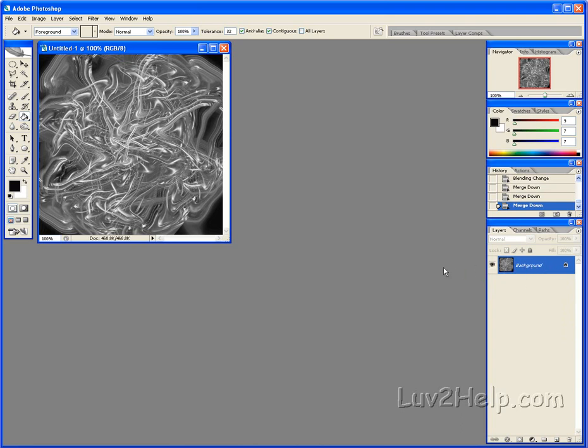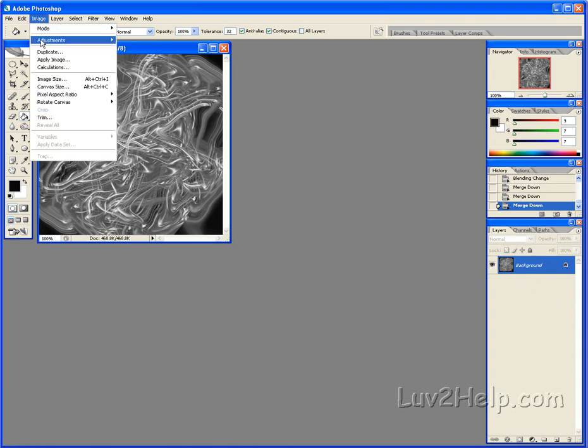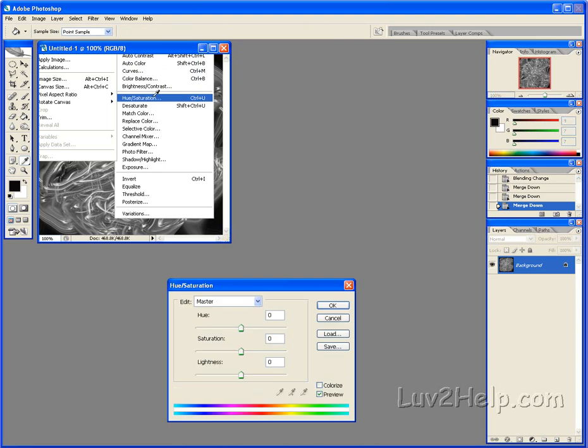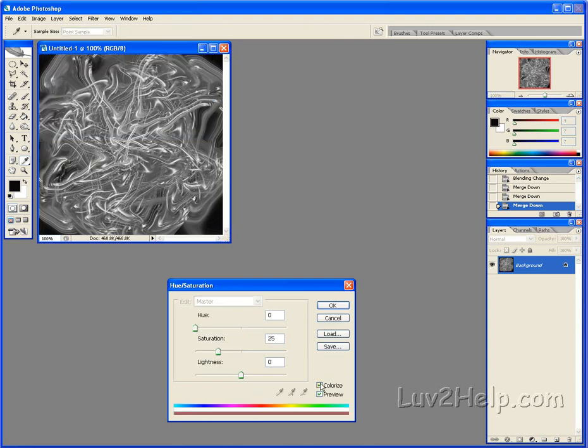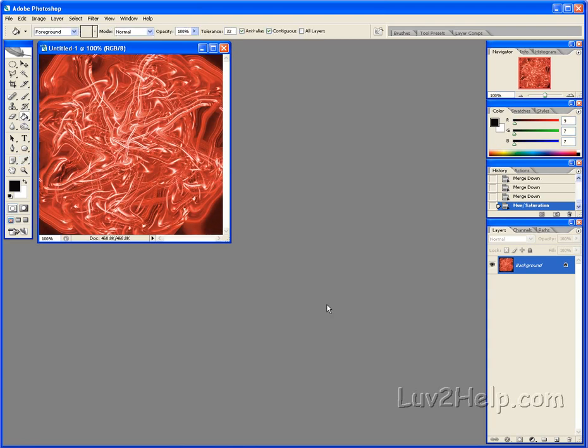Next off, we go to Image, Adjustments, Hue and Saturation, click Colorize, and just set the color to whatever you like. Well, obviously this is a Flames of Doom effect, so it'll have to be a reddy orangey color. Set it up at 66, say, 67. Bit of brightness into it. Okay, and there you have it. Flames of Doom effects using Photoshop.